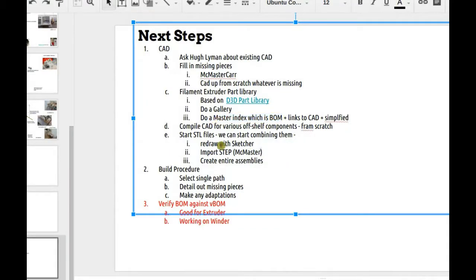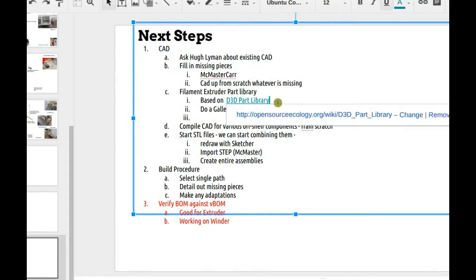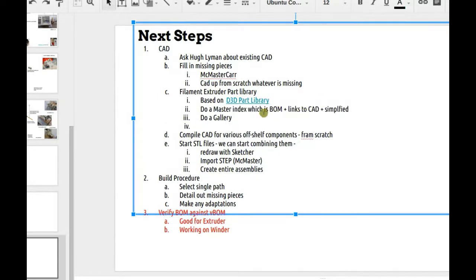So the flow would be, well, I think we want to get that master index as soon as possible, because then we can put all the links to that, and as soon as we have the things made up, we can start pasting them into a gallery so we see all the individual pieces. That's quite a bit of work. But I would say maybe we should base this on the D3D part library and start with the index, the master index file.